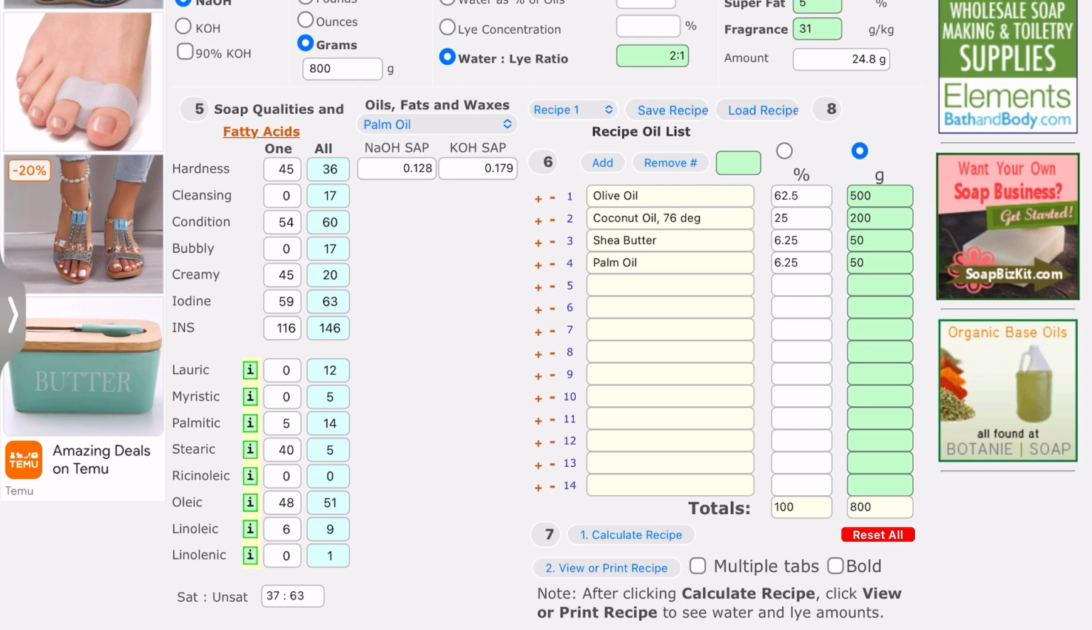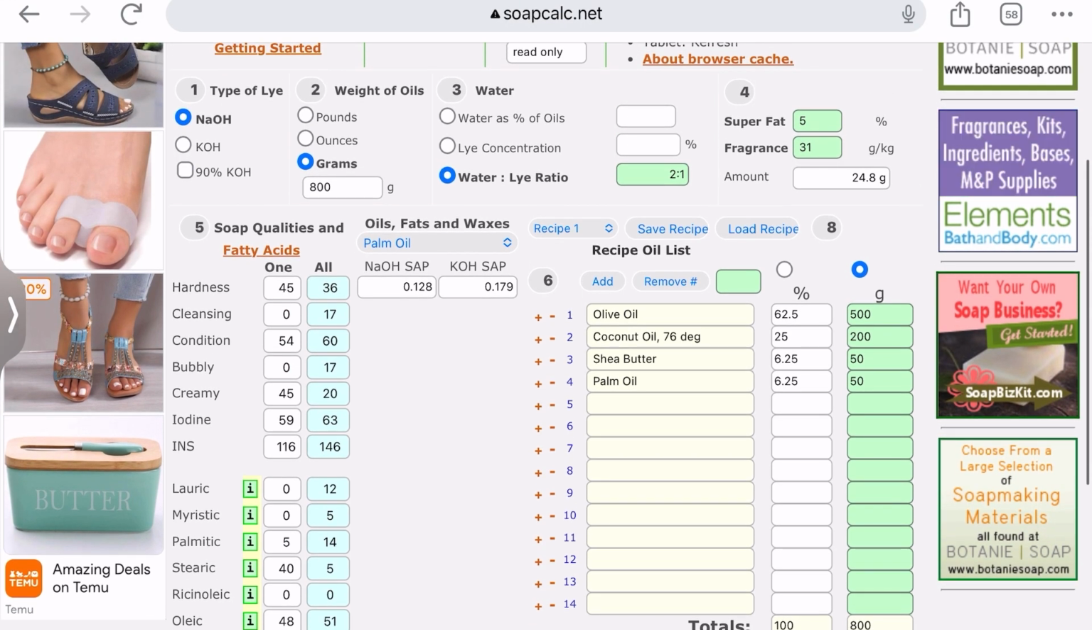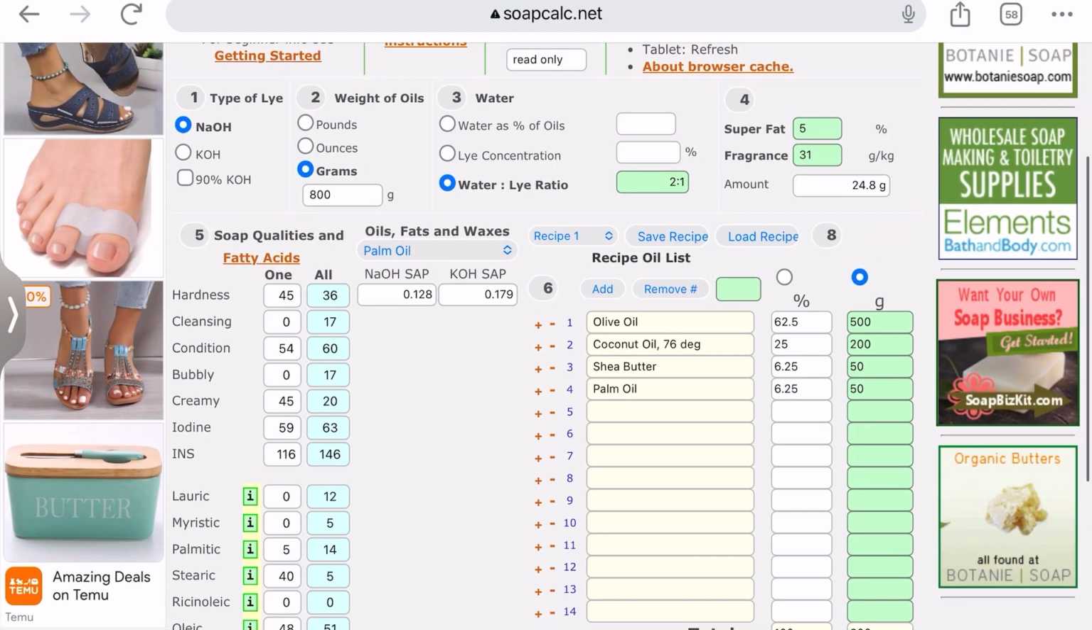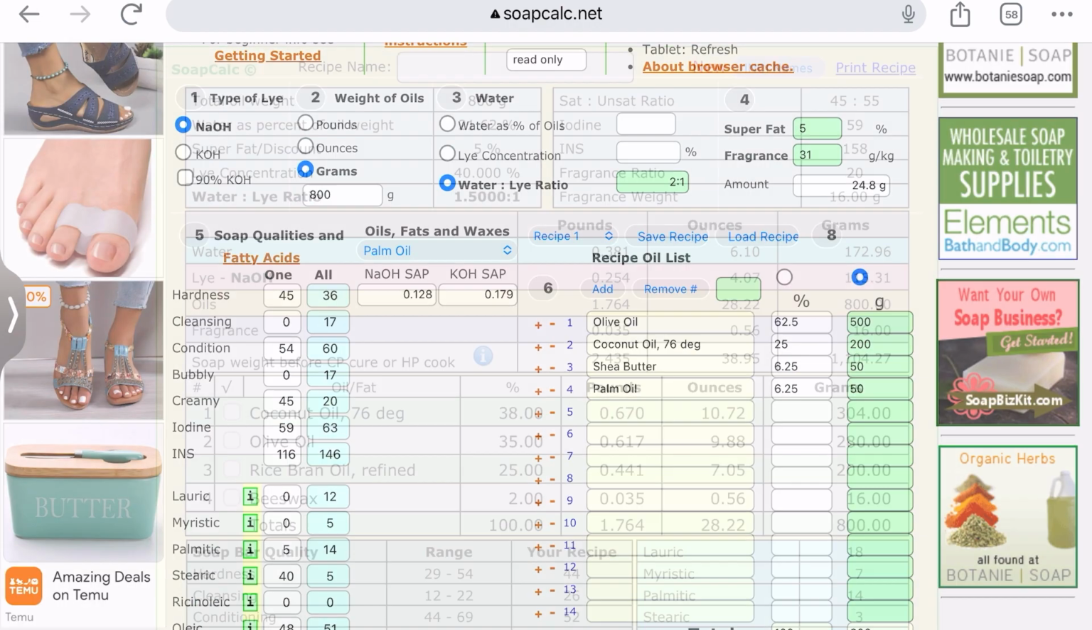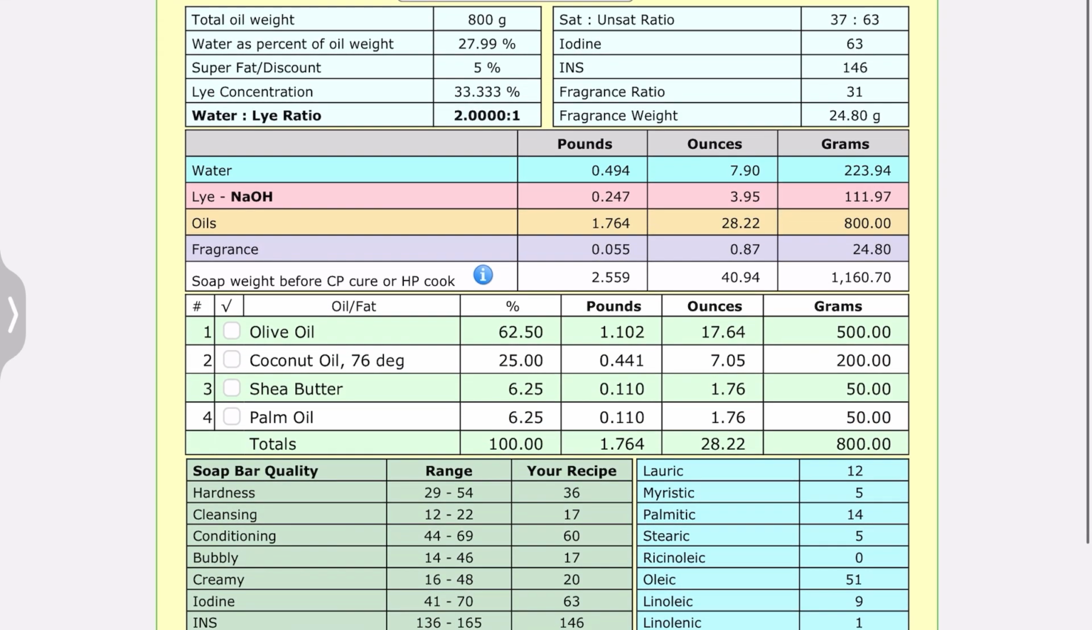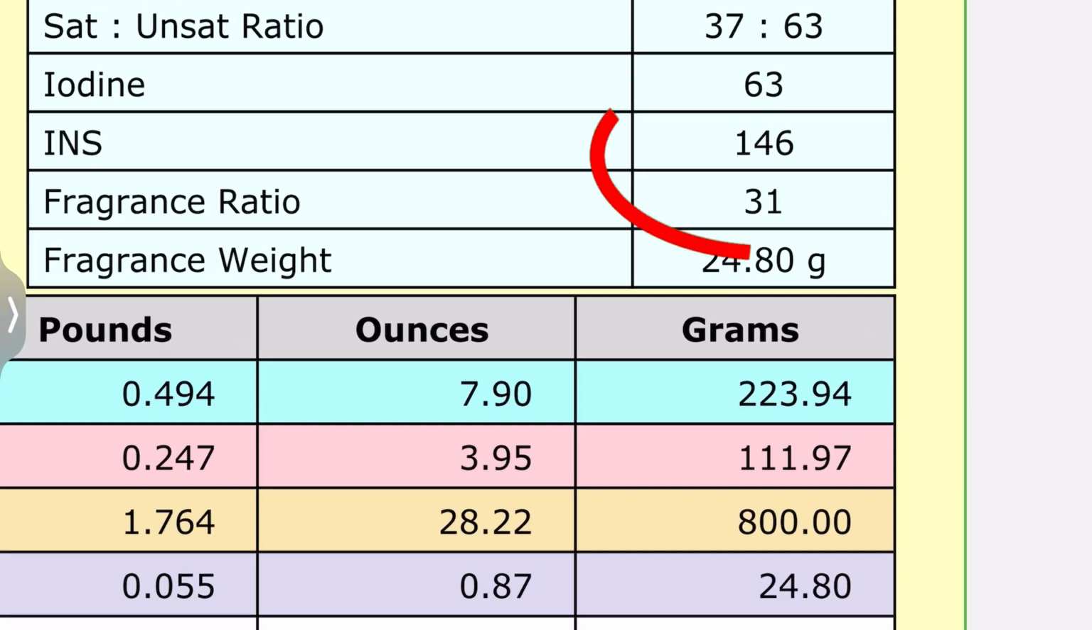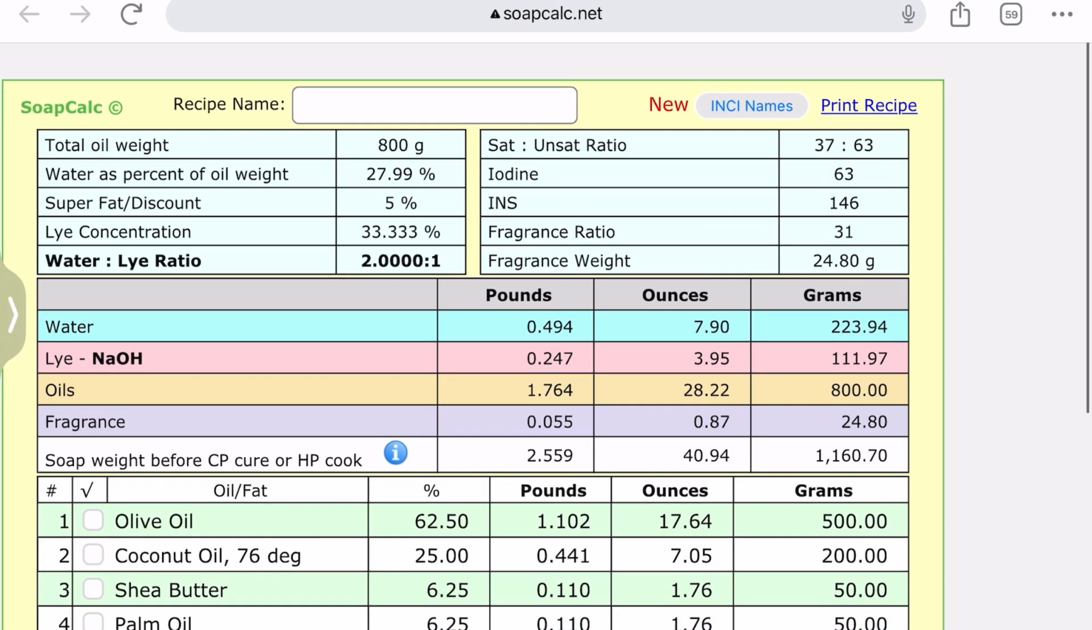Even my recipe, or other experienced people's recipes, as long as you know how to use this calculator, every time there's a new recipe, you have to do this. Click on view again. This one, the INS is 146. Worse off than the other recipe that we did. So that's how you play with it. That's how you play with SOAPER.